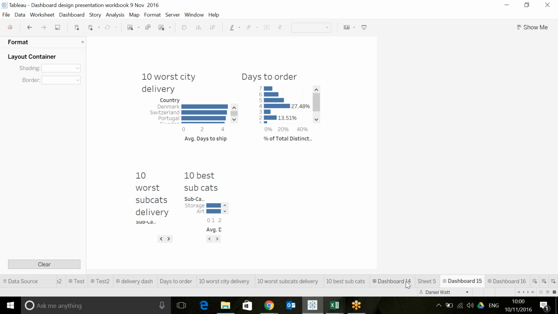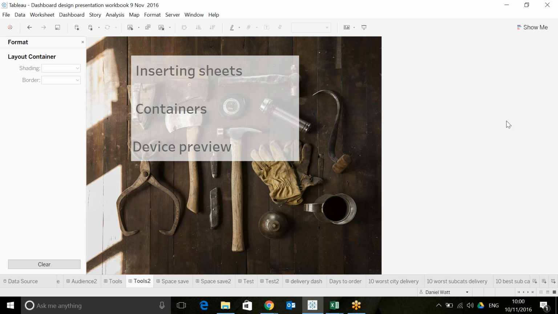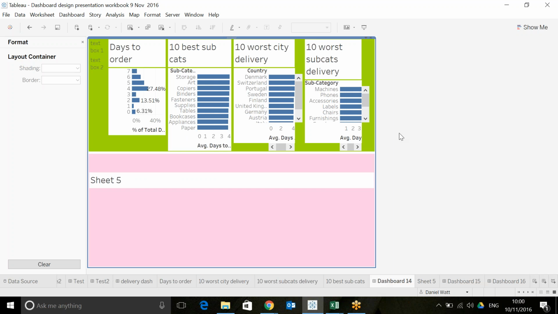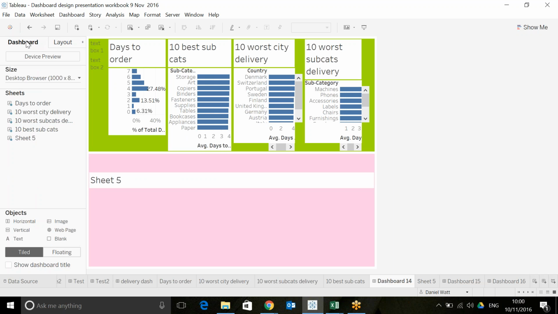Okay, so what are my other tools that I was talking about? Shared sheet, use the containers. Oh, and the device preview. We're going to cover this in a bit more detail later today for mobile, at 1 p.m. we're going to do a mobile special. No spoilers, I'll just show you how this works.